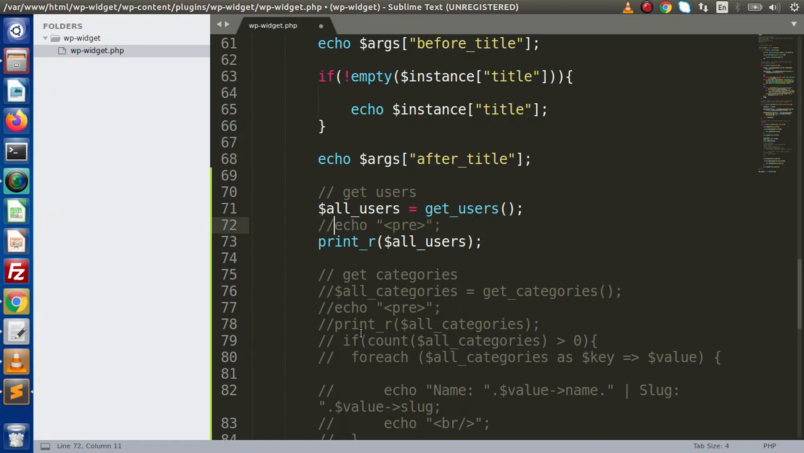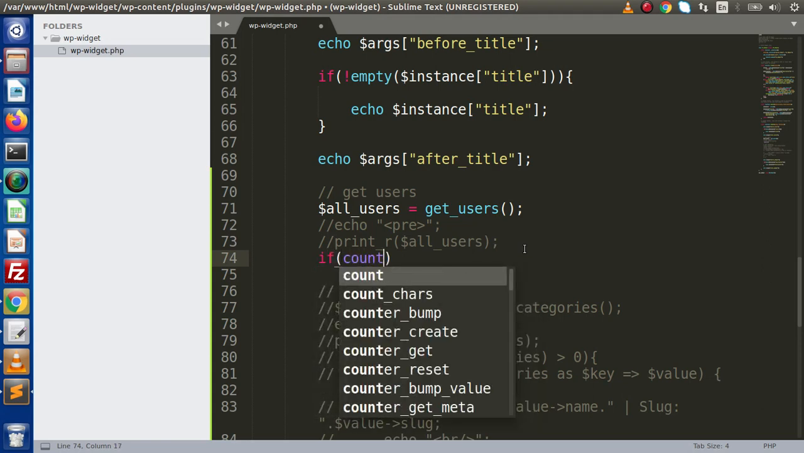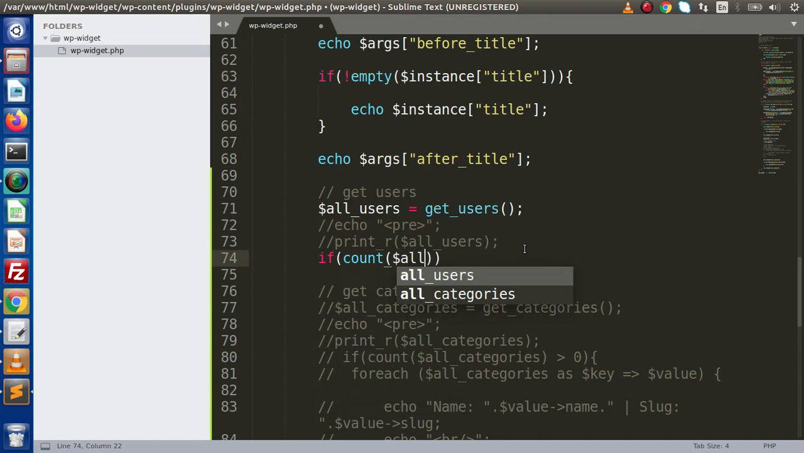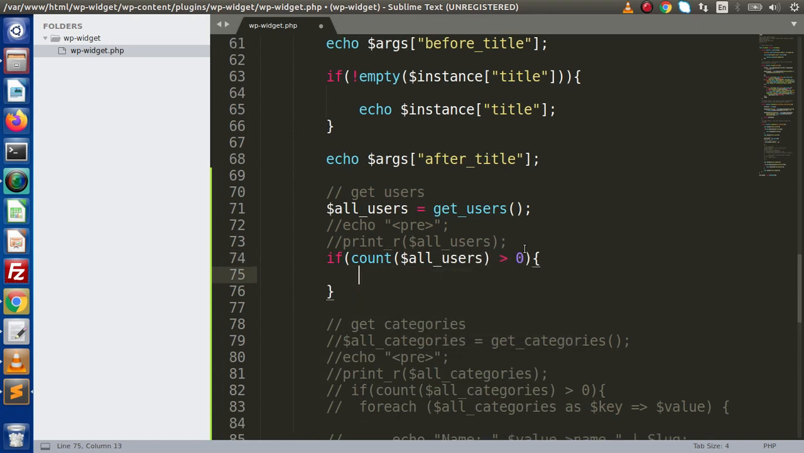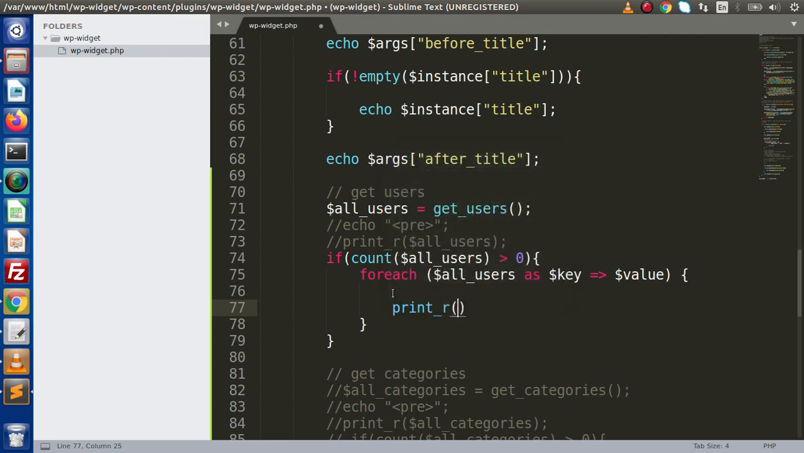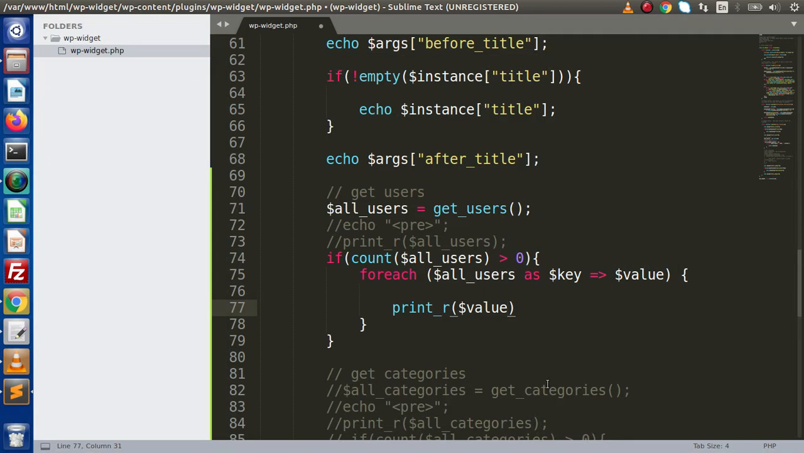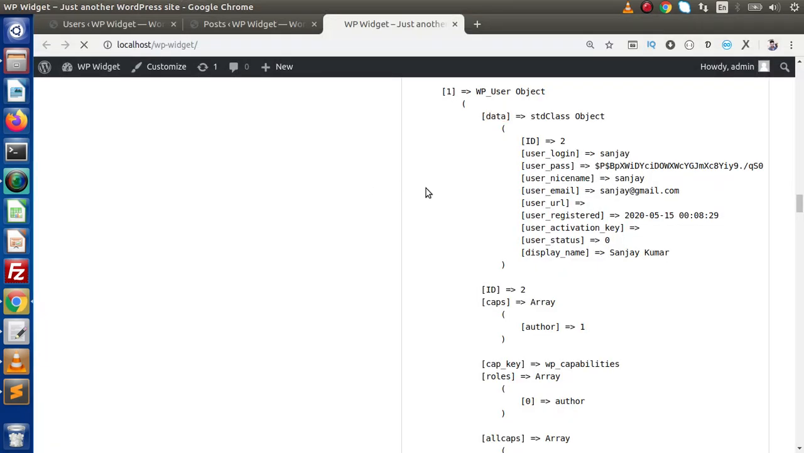So how can we get the information? Simply, if I comment out all these lines, let's say if count of all users is greater than 0, we are going to make use of our foreach loop. Copy this, paste it here, and let's print value, meaning each WP user object we are getting. Inside this we want to get this data object, so let's say value and data object. Now if we save this change, go here, reload this page.